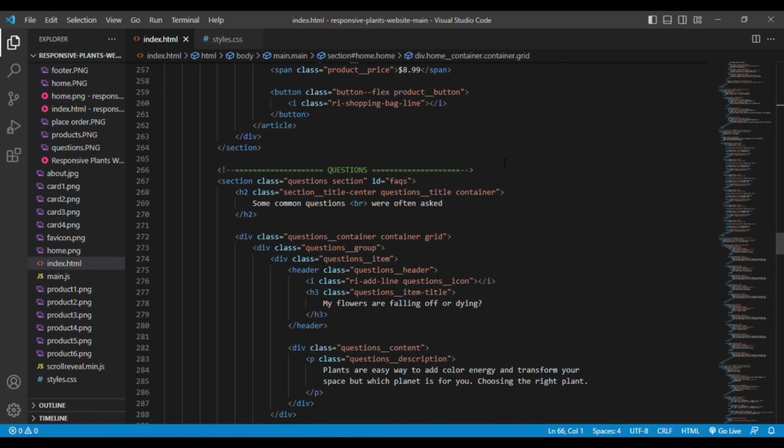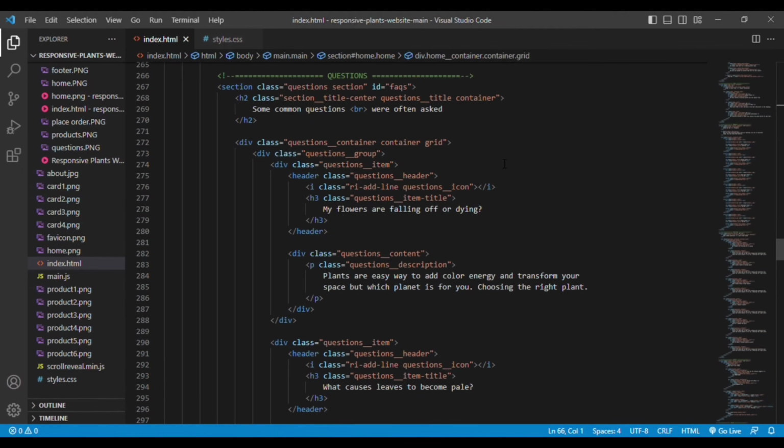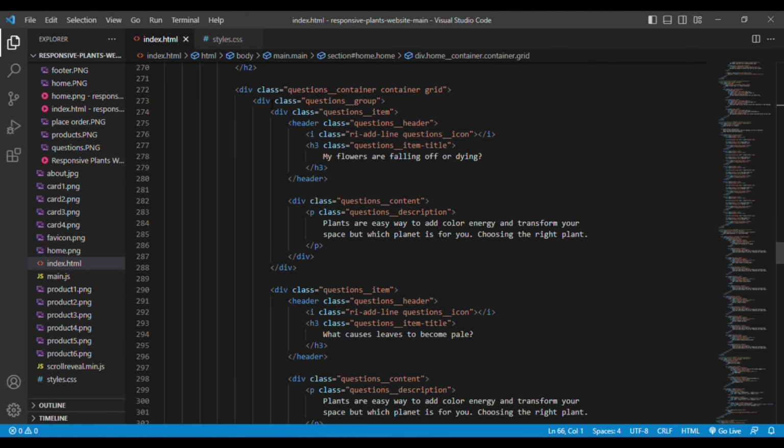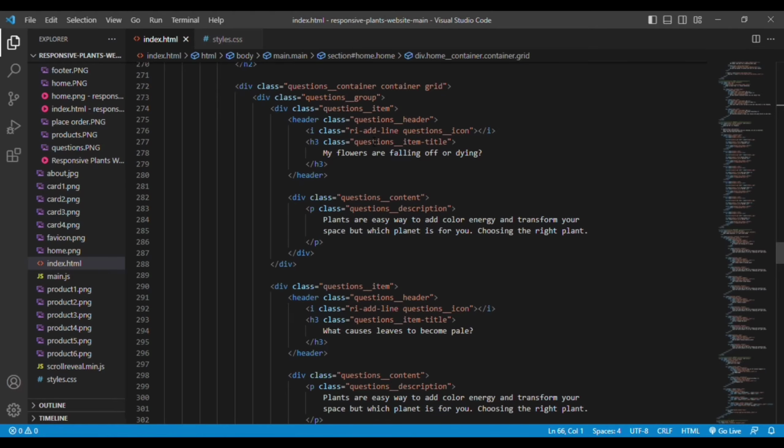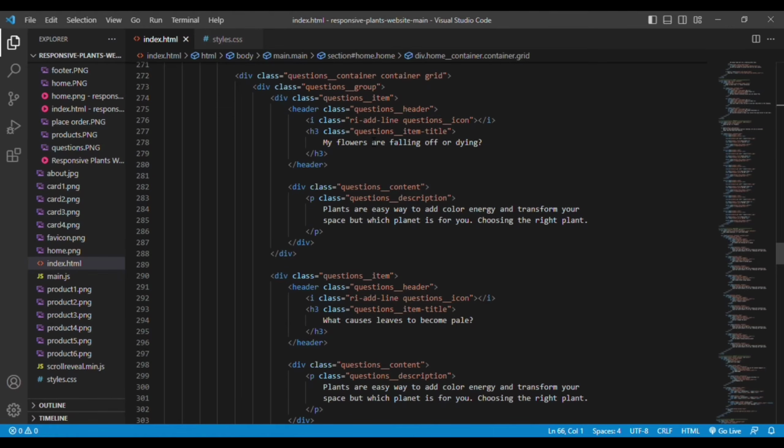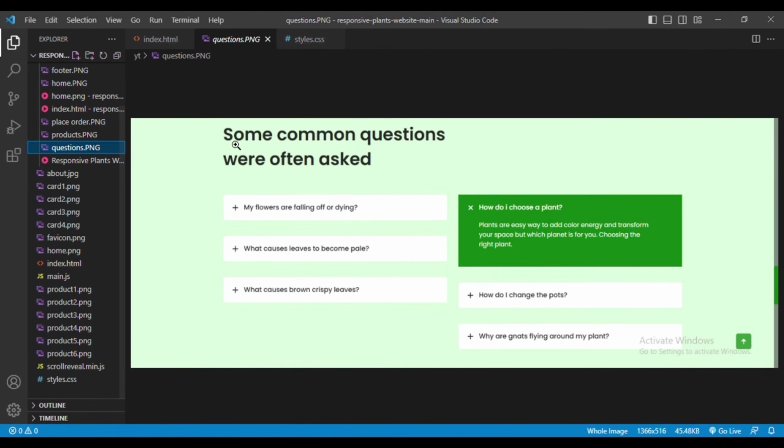Then we are in the question section. In the question section, the first element is h2, which is the name of the title. Then we are using a div element. In that div element, we are using a header tag for adding the main heading, that is h3. I will show you in the image. You can see this is the heading of the section. Then I am having a total of 6 questions. I've added frequently asked questions, and I'll show you.